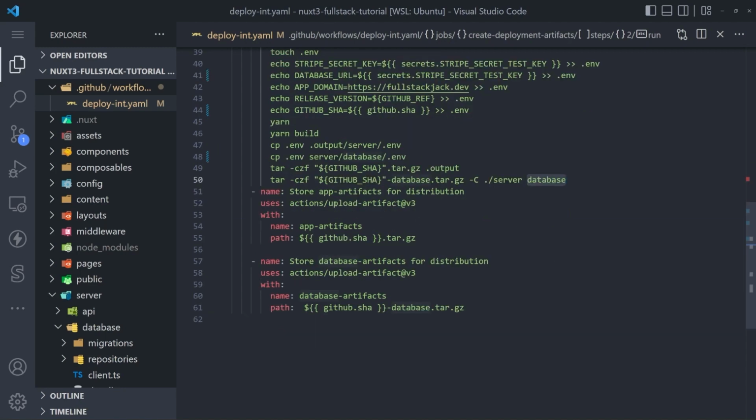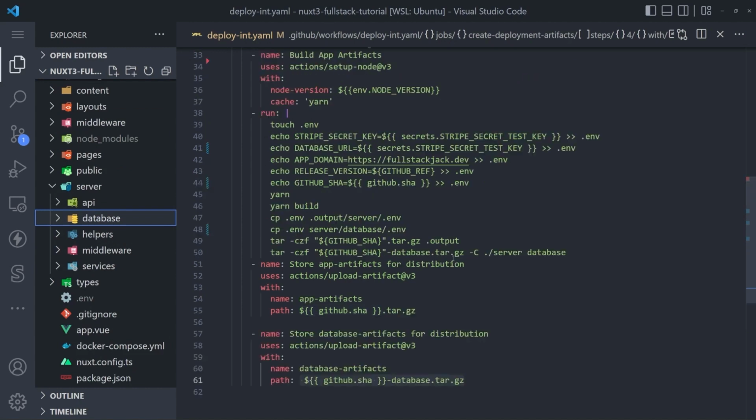Then we are going to store those artifacts. So we have two sets. This is basically the exact same thing. One is storing the code itself. So this is our application code. And the other one is only storing the database code, this directory right here. And we're uploading that for the next job.